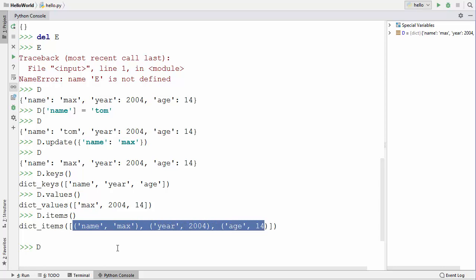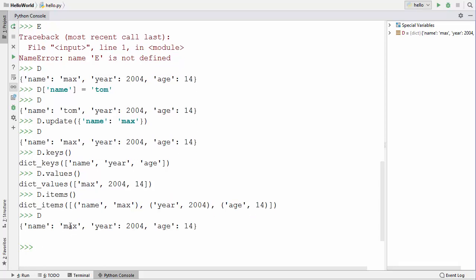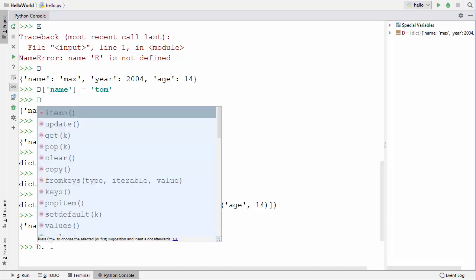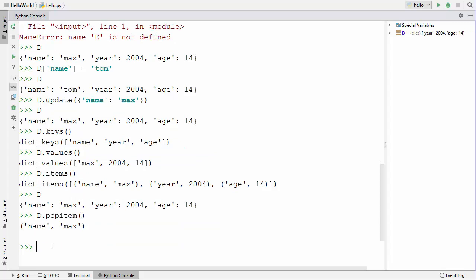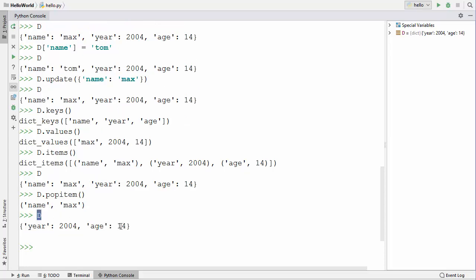Now the last function I want to show here is, let me list out the content of the dictionary first of all. There is one more function which you can use here, which is popitem, and you don't need to give any argument with this popitem. When you press enter, it's going to remove the last key value pair which you have added or updated. Here we have updated this name key value pair, that's why this is removed. And now when you try to see the content of the dictionary, this name key value pair is removed.